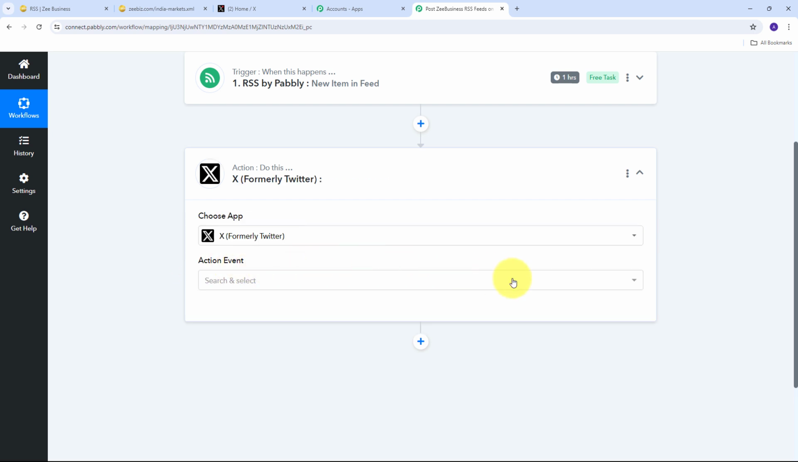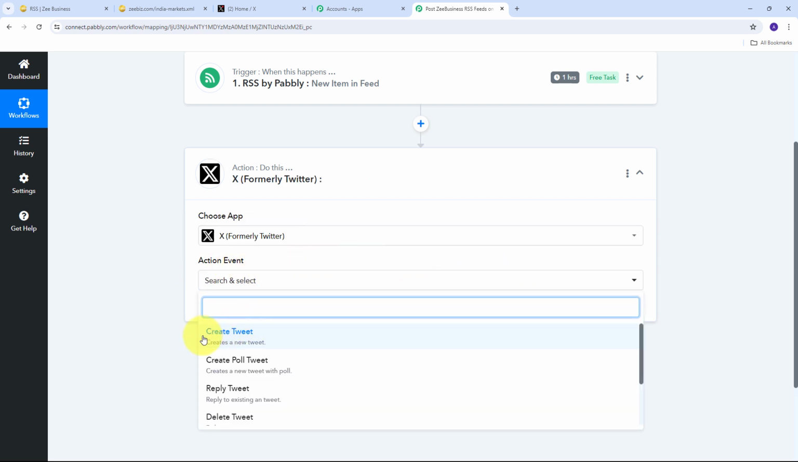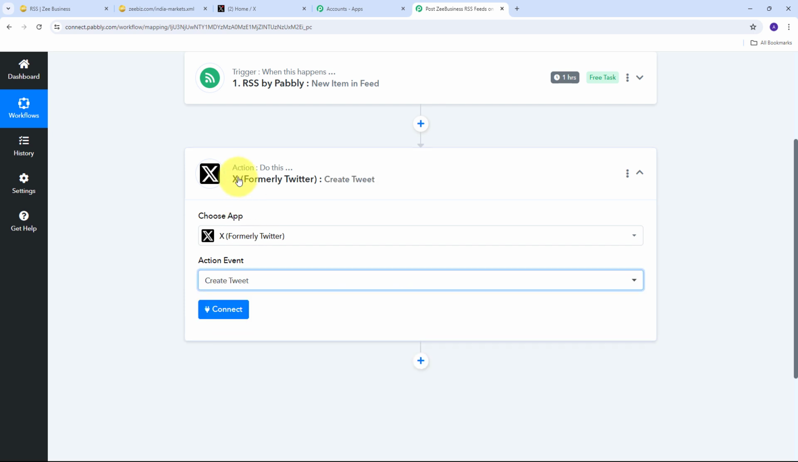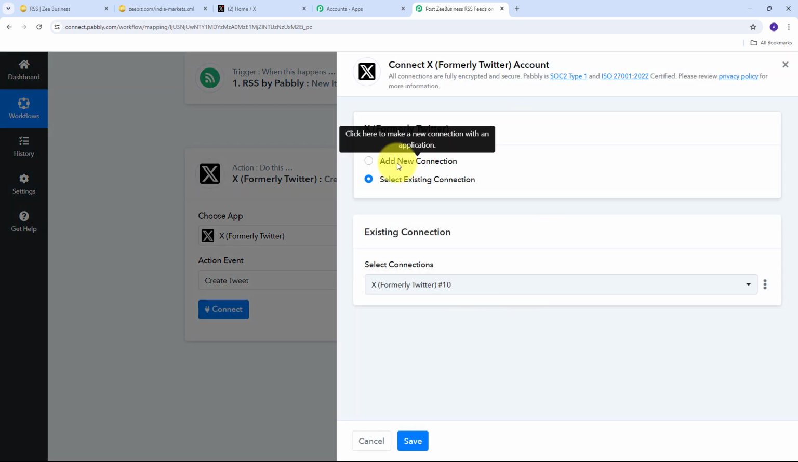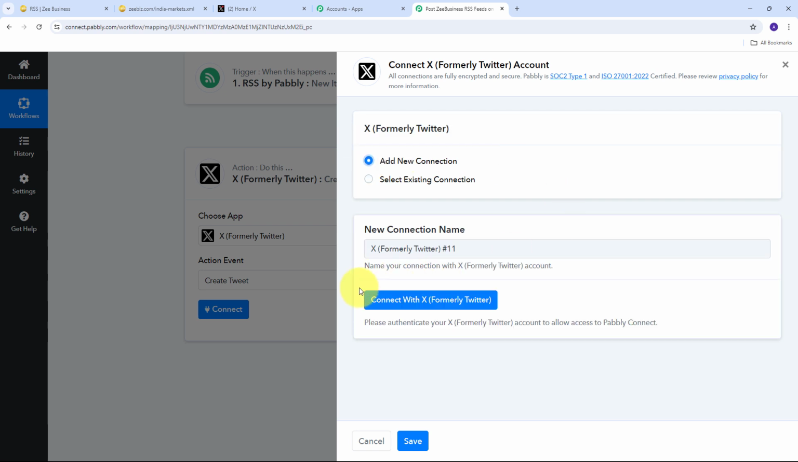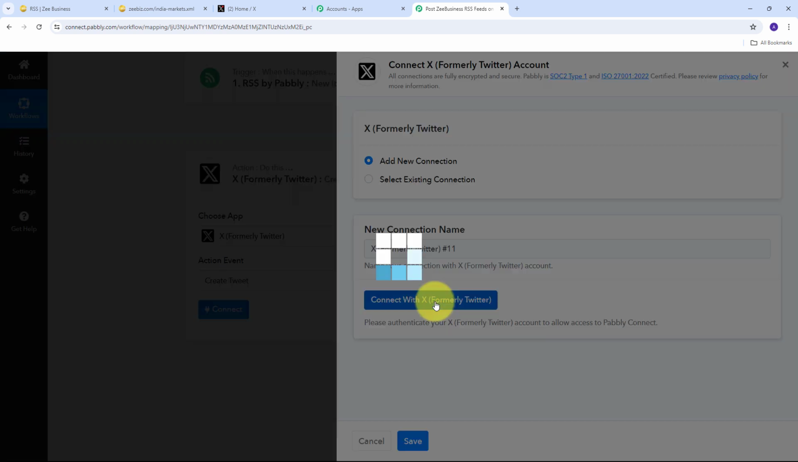Now I need to give an action event. So I'm going to open this tab. And create tweet will be my action event. So I'm going to select this. And now I'm going to connect X with Pabbly Connect in my workflow. So I'm going to click on connect. I will click on add new connection. And now I need to click on connect with X.